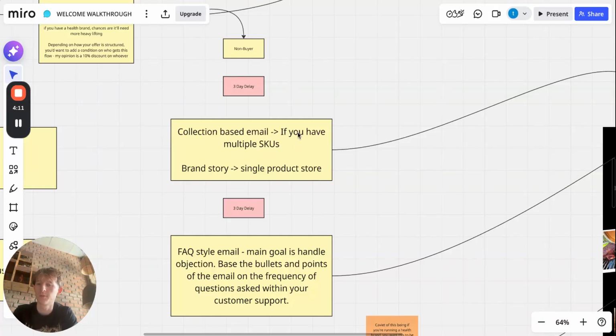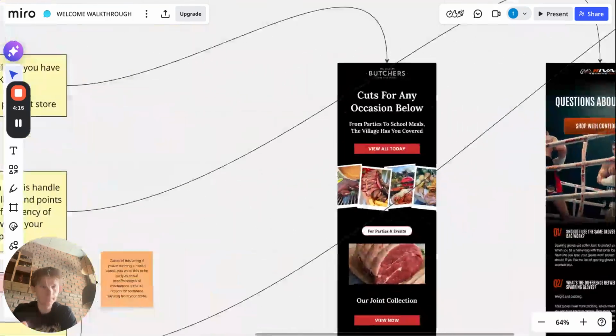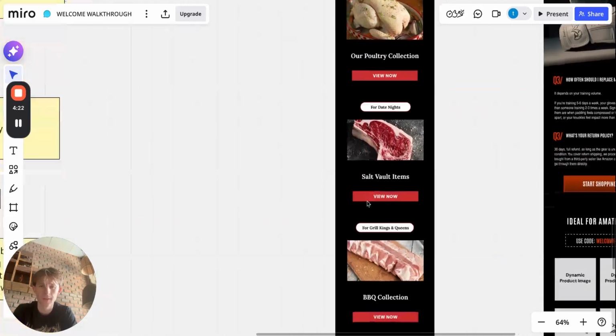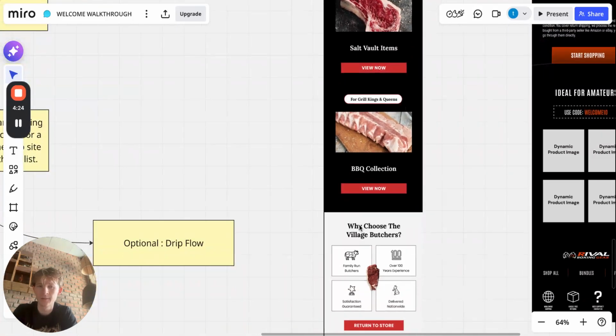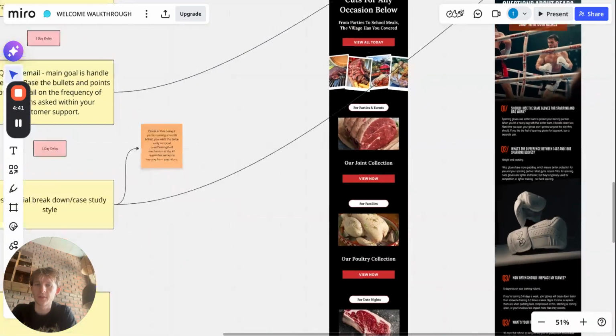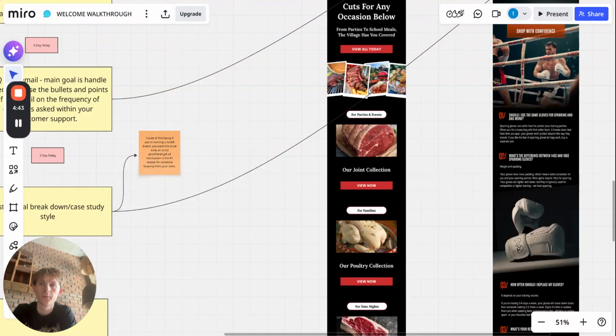Then if you have multiple SKUs, you're going to want to go with a collection-based email, i.e. a meat brand here. Reasons they may be shopping: for parties and events, for families, for date nights, for grill kings and queens. The reason you want to do this is because if you have a quiz set up, you can base it on segments, i.e. if they're only shopping for poultry, you could do a poultry collection. But even with a quiz setup, and especially for a brand like meat, people may sign up for chicken in the first place, and then they've ordered some chicken, or they haven't ordered chicken, now they want beef, right?